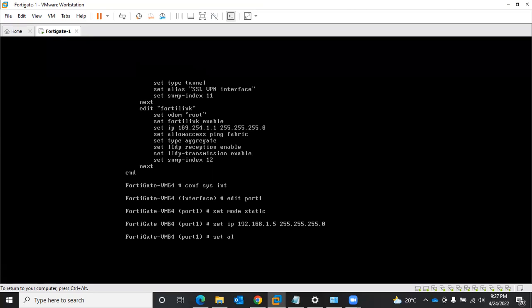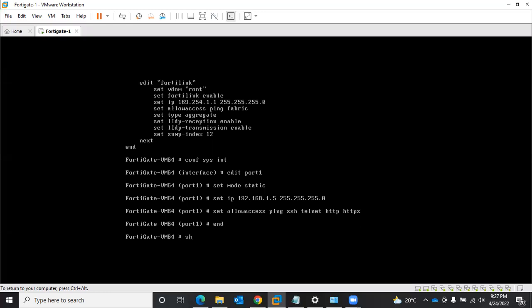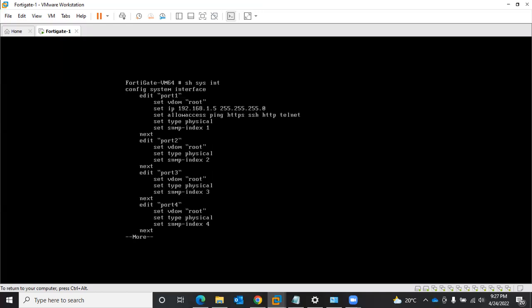So now set allow access. Once again, one word. Now I'm gonna change the order of the allow access. Now I'm gonna start with ping, SSH, telnet. I'm doing this to show you that the order is not important. HTTP and HTTPS. Now we go back to show system interface just to check that the configuration was saved successfully.